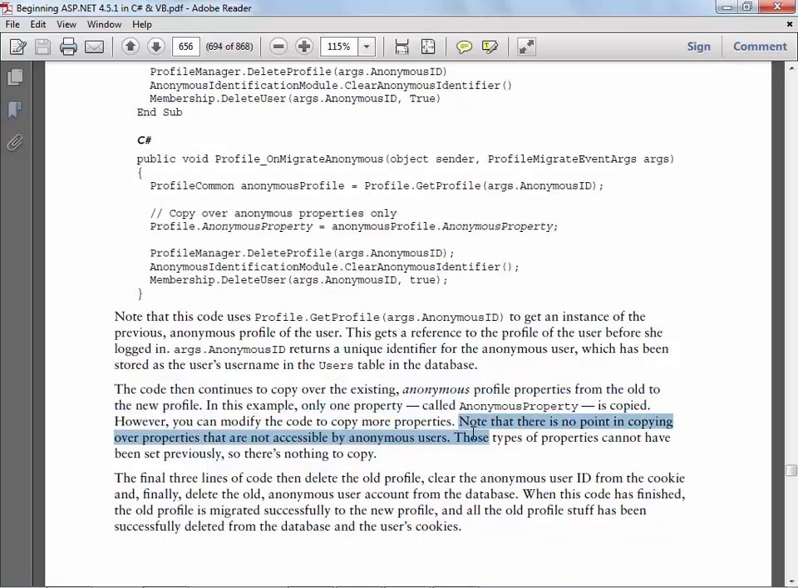It says, note there's no point in copying over properties that are not accessible by anonymous users. Okay? So they wouldn't have been set anyway, in other words. And the final 3 lines that are shown down here, they delete the old profile, they clear the anonymous user ID from the cookie, and finally they delete the old anonymous user. And if you don't do that, it's not necessarily going to be a terrible thing, except that you're going to be wasting space on a server someplace, holding information for an anonymous profile that will never be used by anybody again.